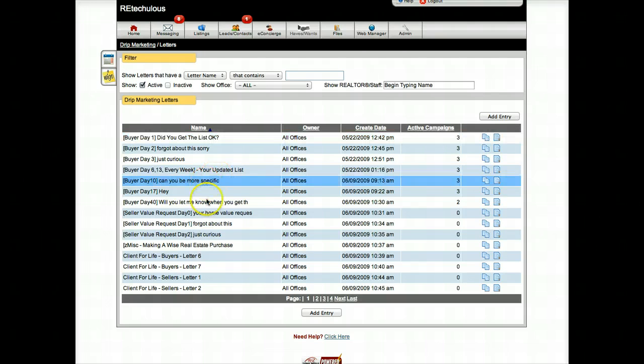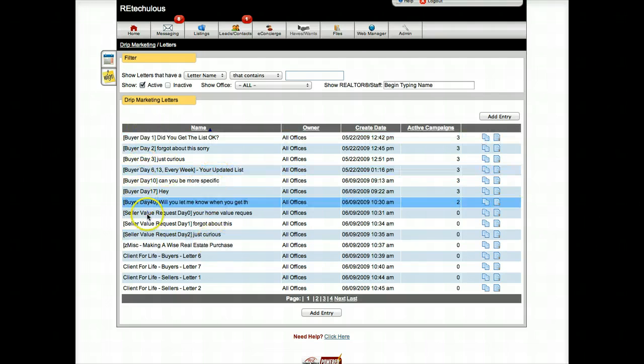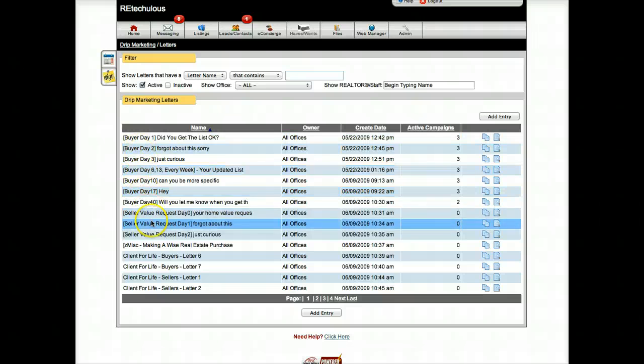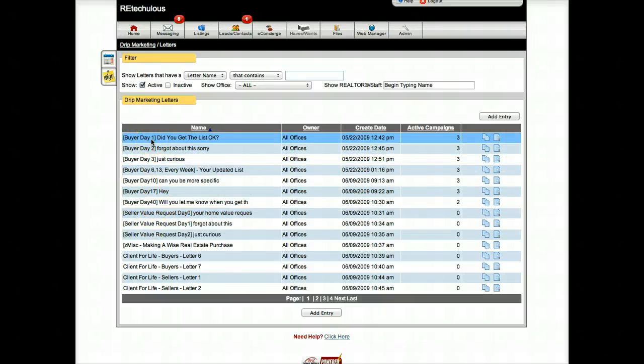And we have a bunch of letters in here. You'll see in the brackets we have our core buyer and seller ones. In the beginning, this is probably enough to keep you going. You don't really need to get too fancy. You'll use these as a guide. Now, the key thing to know is that you need to copy these because they need to be dressed up to fit you. You need to put your links in them, your name, and stuff like that. So they're here just as a guide.